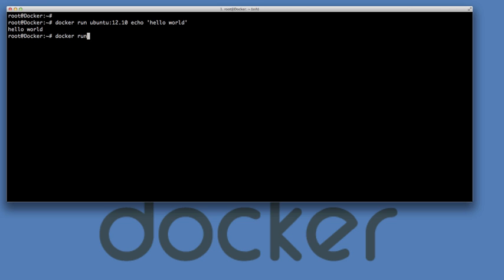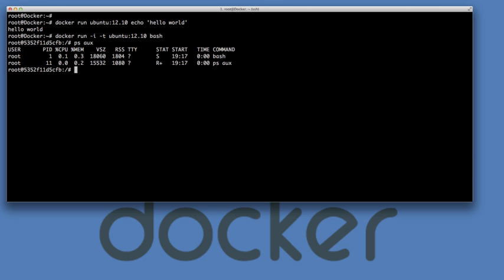Let's do the same thing, but instead of executing, let's do an interactive mode. What we're going to do is, instead of exiting and going right away, we're going to go into the container, and this way we can actually run some stuff. So as of right now, we're inside of the container. The easy way to tell is you'll notice the prompt has changed a little bit. Now if I did a ps aux in here, you'll see there's only two processes running, bash and ps aux.